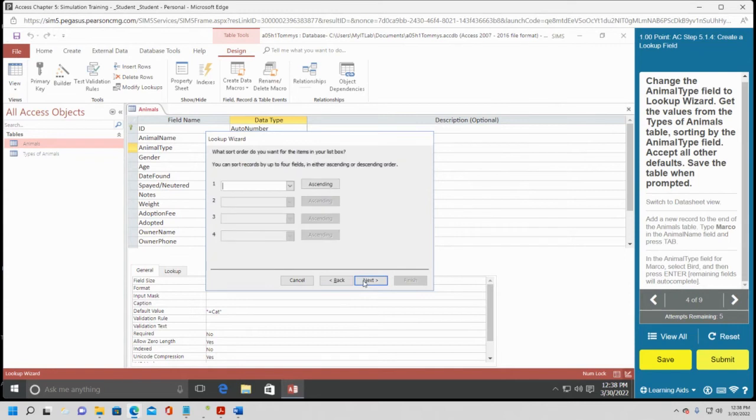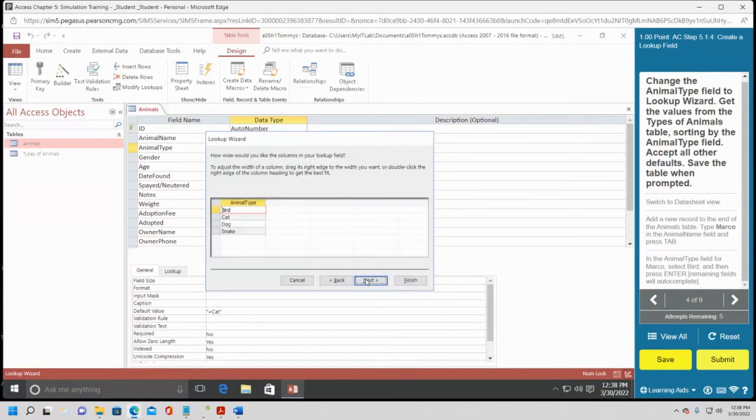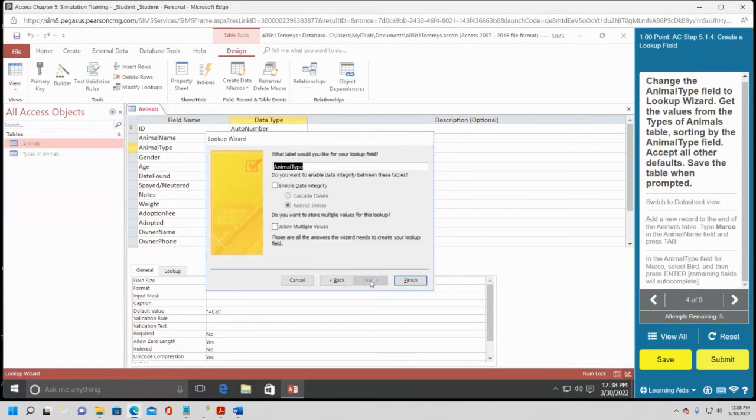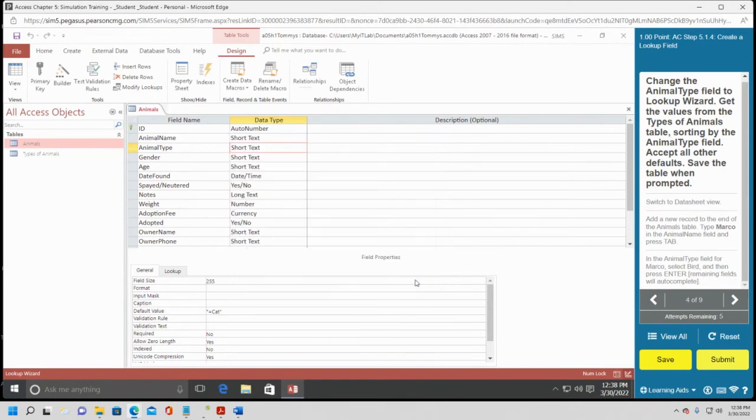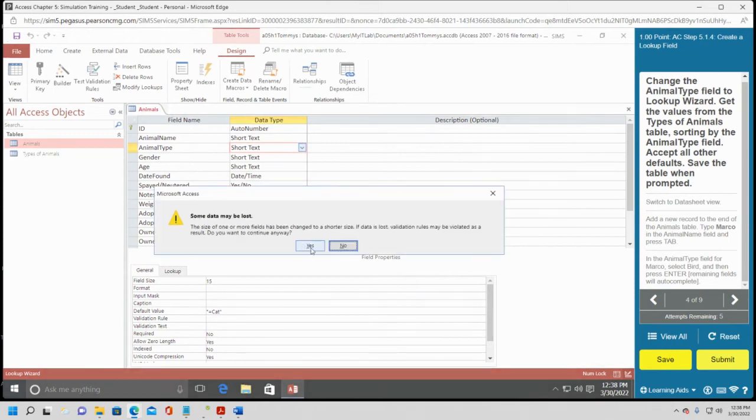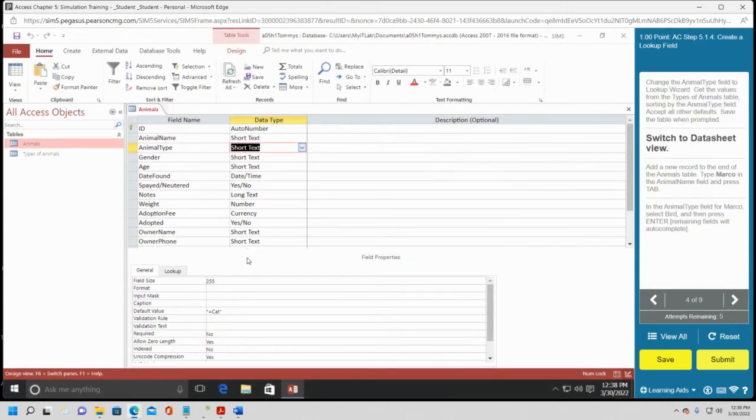And we still haven't come to a sort. Okay, here's our sort. And we only have one field. What do you think we're going to sort it by? I think animal type. Well, I guess it could have been none. Animal type, accept all other defaults. So then just click next, accept that. So you click next, accept the name, yeah, accept it, save the table. So they didn't say to change it, so finish. And whatever, yes. And some data may be lost because we changed that value.